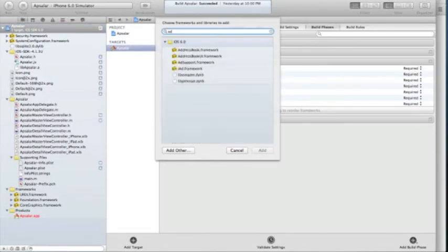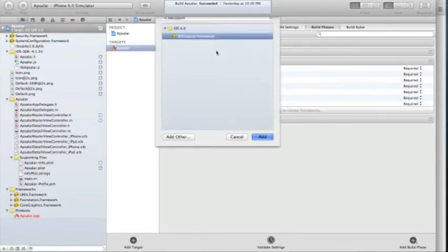And there you have it. You've successfully installed the Apsalar iOS SDK files and frameworks.